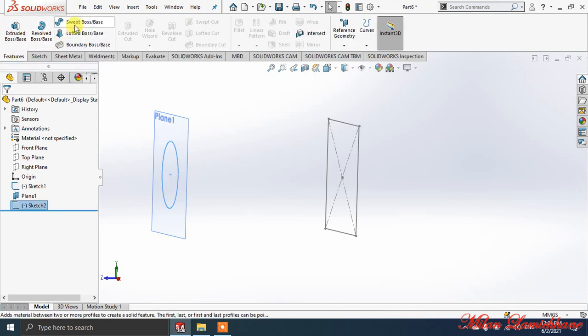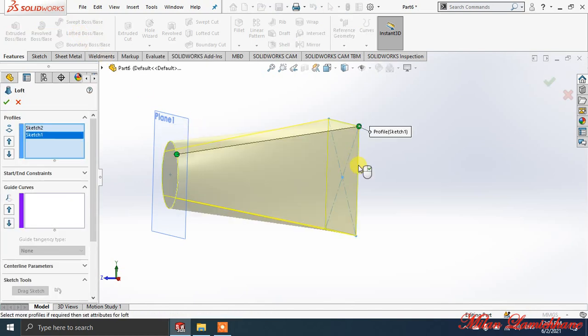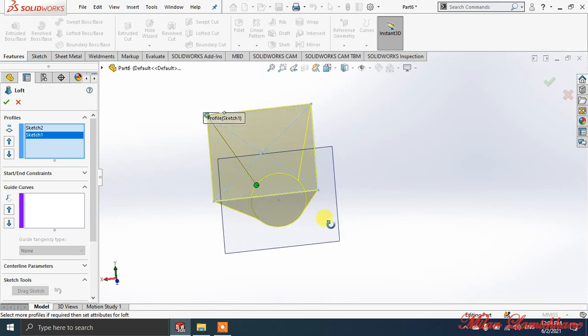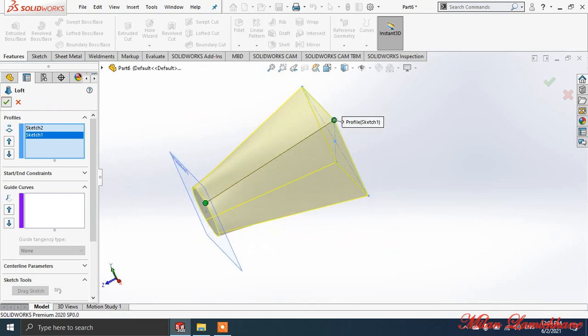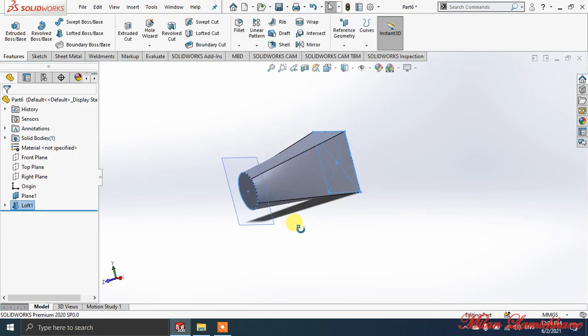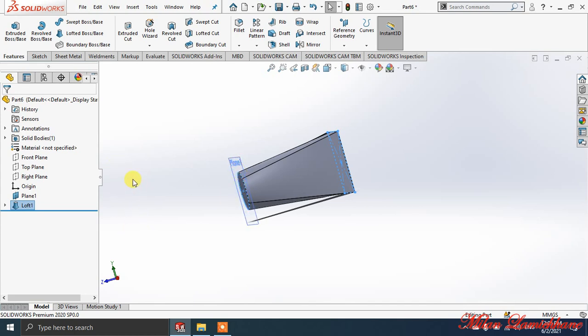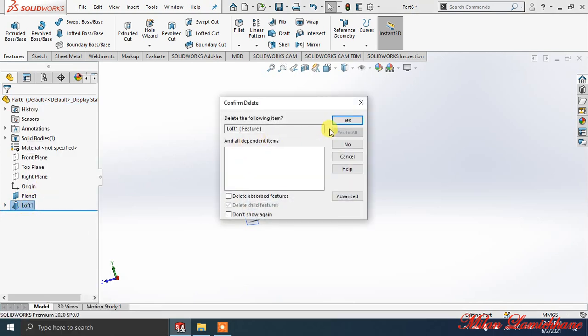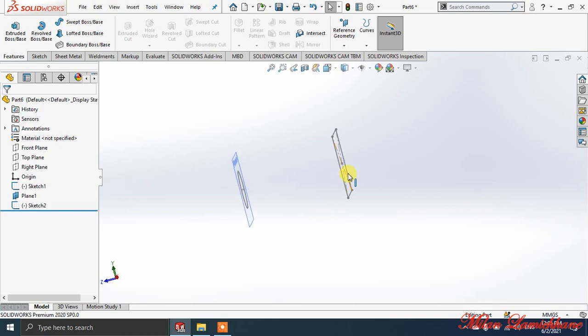Now go to Features, click on Loft and select this profile. It will automatically select this. Click on OK. If you need another one, like if you need again another rectangle on this side, then let's create that. First of all, let's delete this loft. We'll create it again. On the Front Plane we have this rectangle, then on another plane we have this one circle.